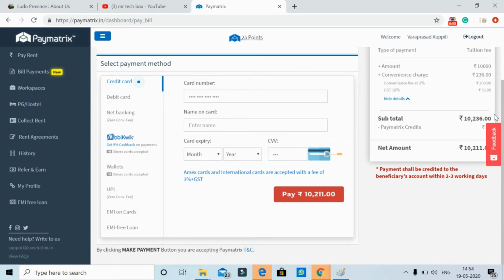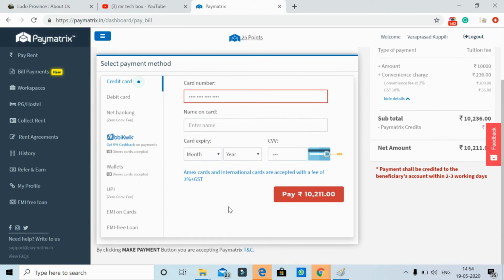From here, you need to provide all your credit card details, card number, expiry date and CVV, and select pay. It will redirect to the payment page and the transaction will be done. So this is a very simple process, but the charges are around 2% plus GST, which I can understand is a little bit high. As I informed, you can keep these methods as a backup plan.